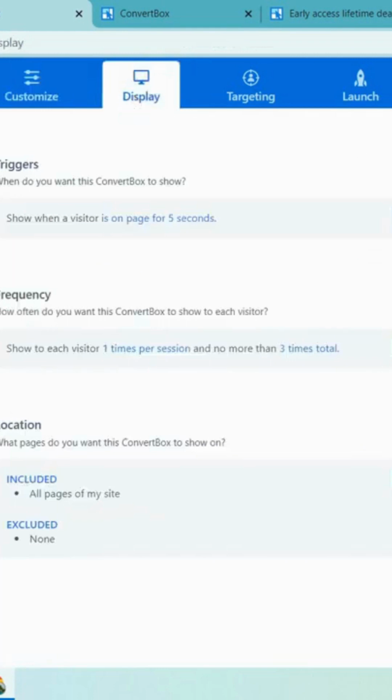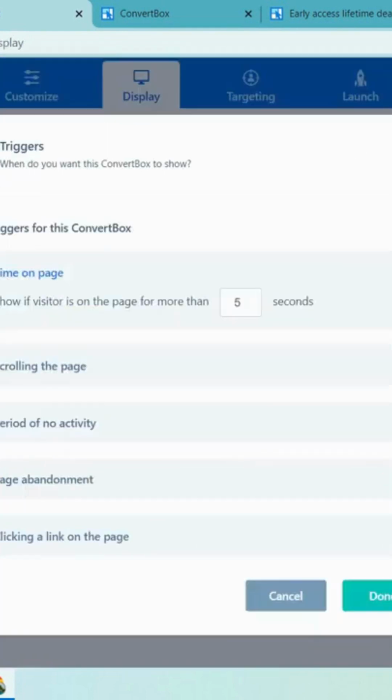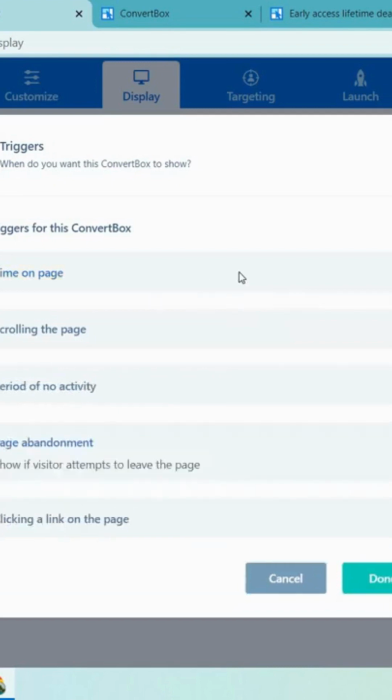This is going to be very important. So triggers: when do we want this to show up? It could be time on page, scrolling the page, period of no activity, page abandonment, or clicking on a link on a page. For me personally, I love it when it's page abandonment. I think these work great.